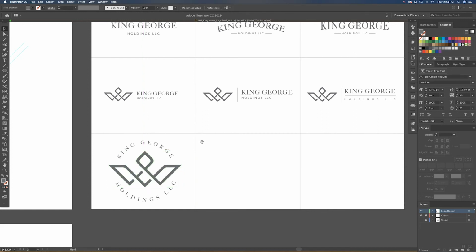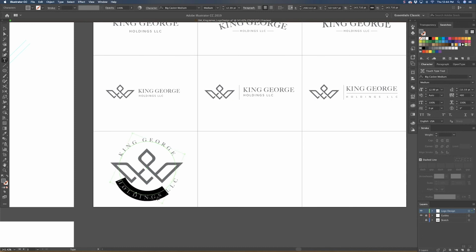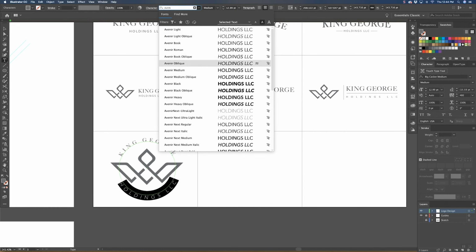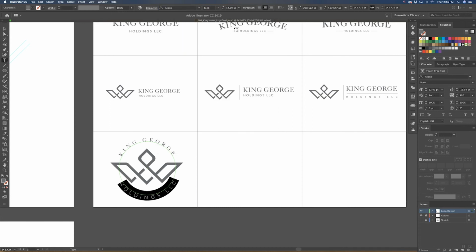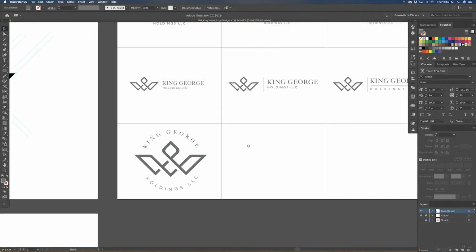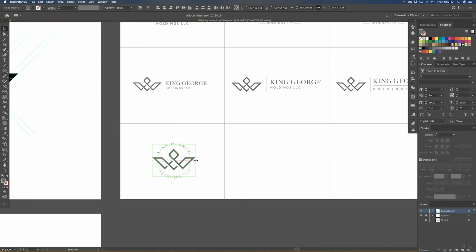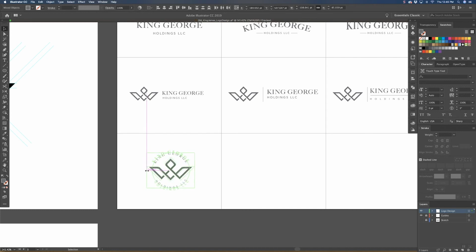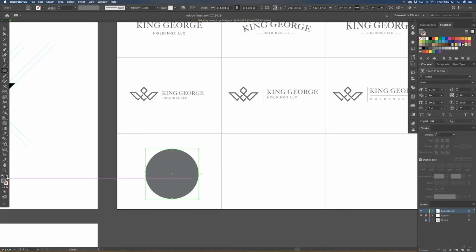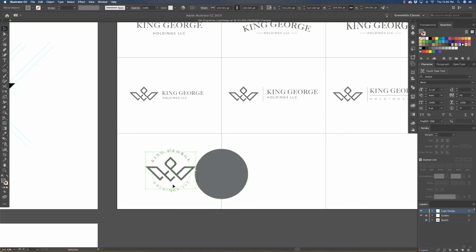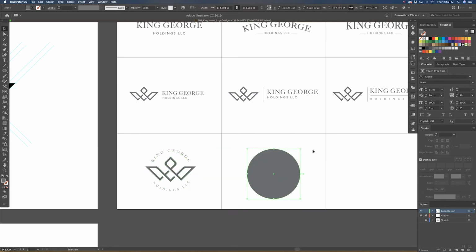Just make this a little bit bigger. We got some more space to fill. And let's change that font. All right. Let's put a circle around it, see how it looks. Let's actually make this white. Send the circle to back.